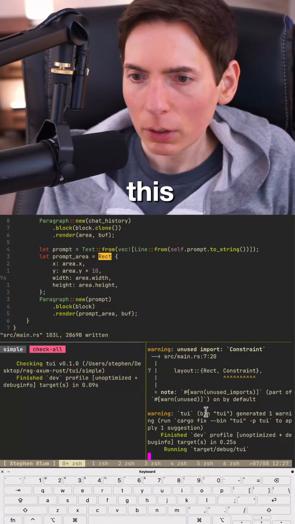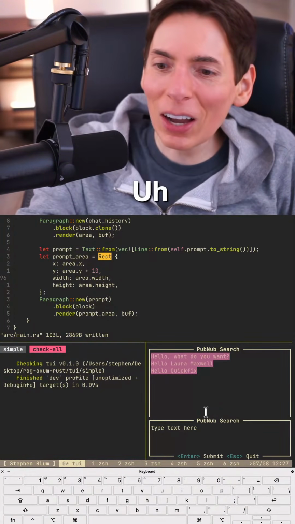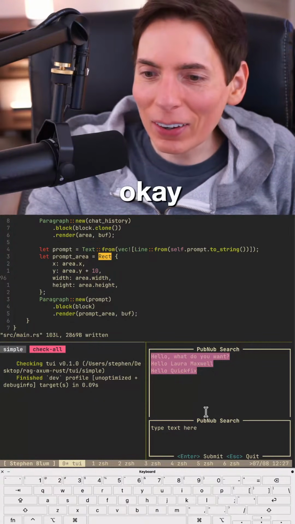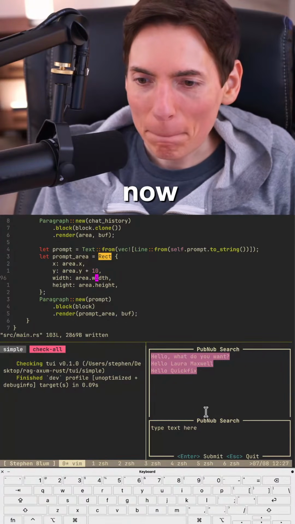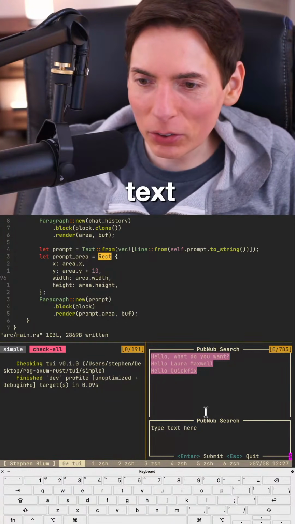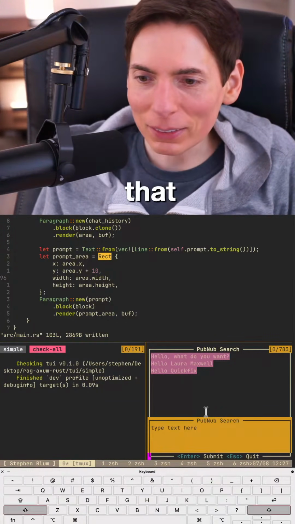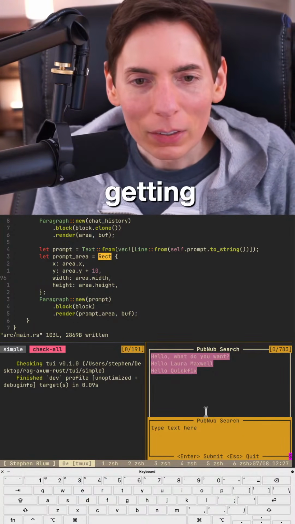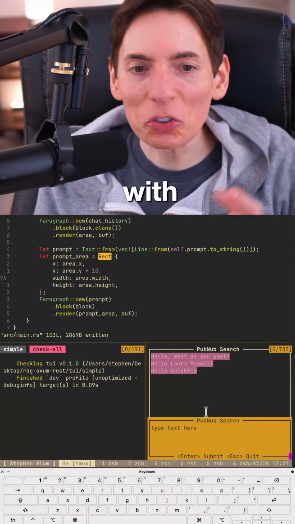Let's try this. And there it goes. Oh, look at that. Oh, this is cool. Okay, so we're making progress now, right? We got ourselves a little text area here, like that. We're making progress. We're getting there. Listen, some things are learned with trial and error.